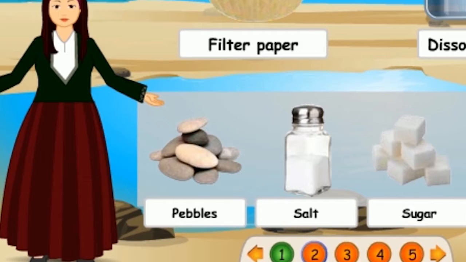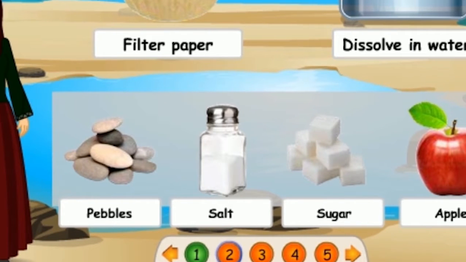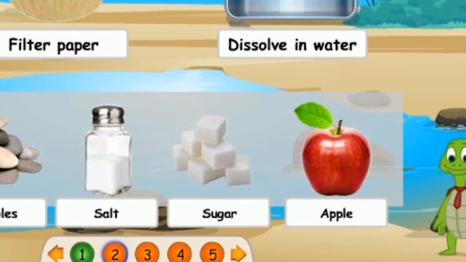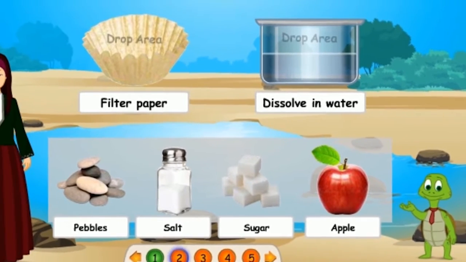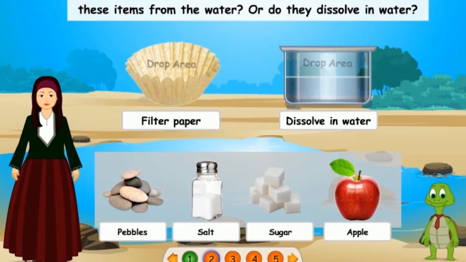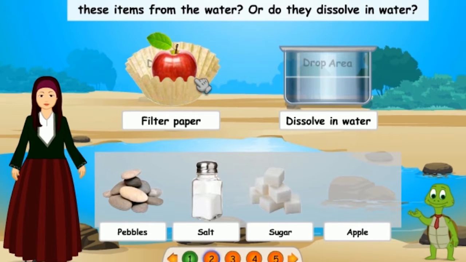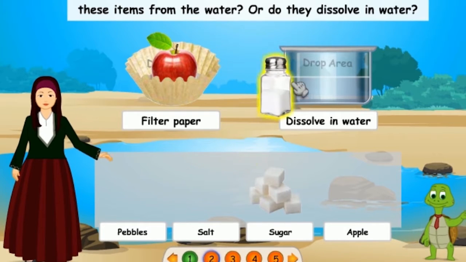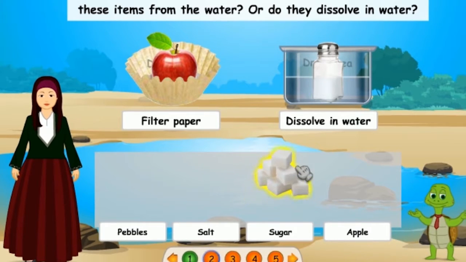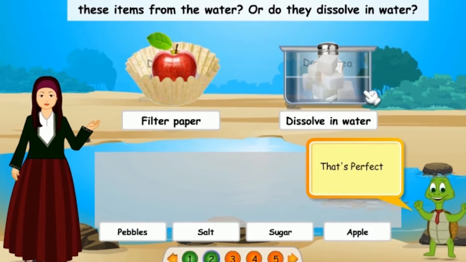Pebbles. Salt. Sugar. Apple. Apple, insoluble. Pebbles, insoluble. Salt, soluble. Sugar, soluble. That's perfect.